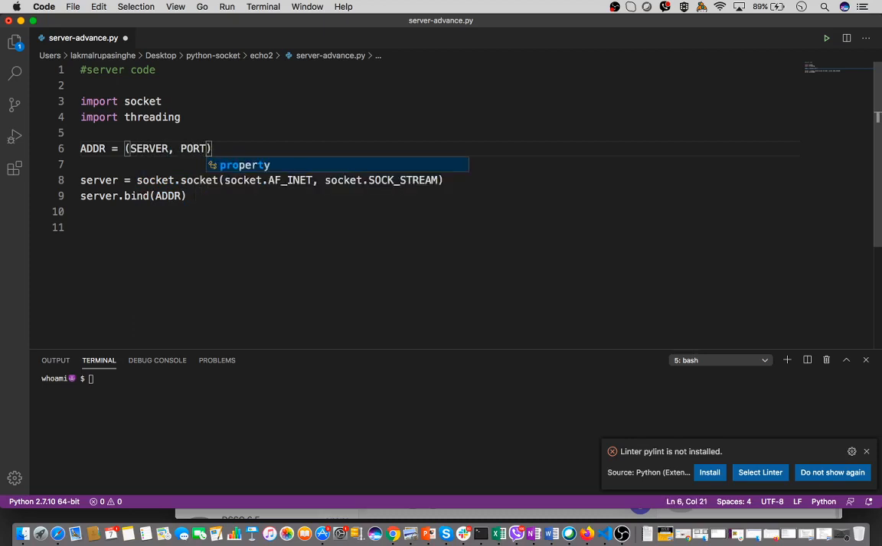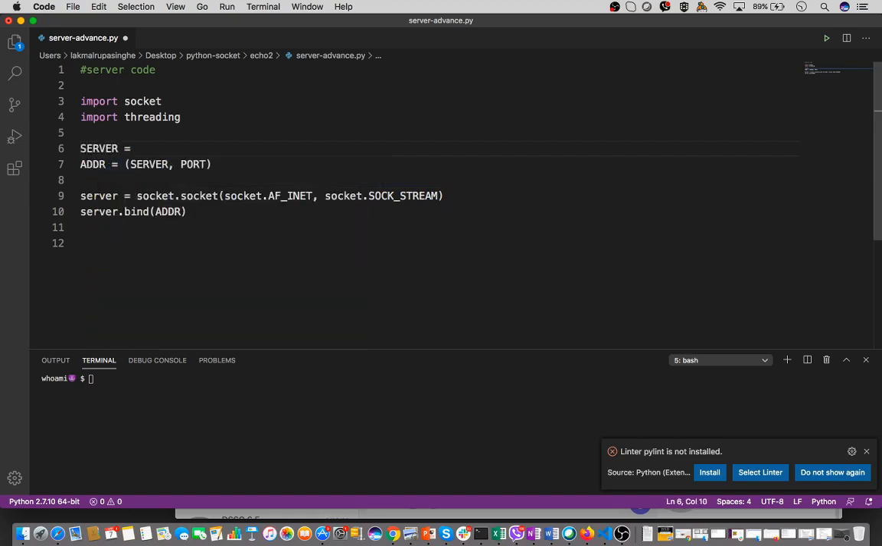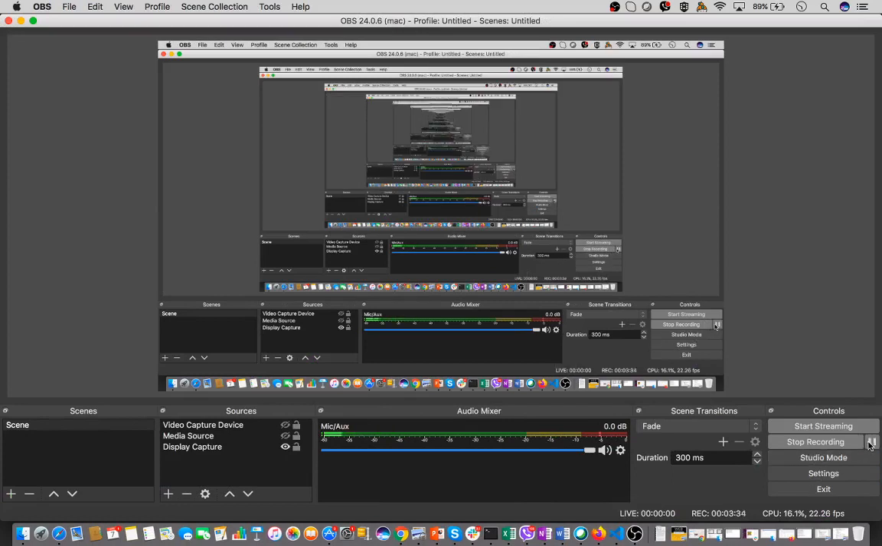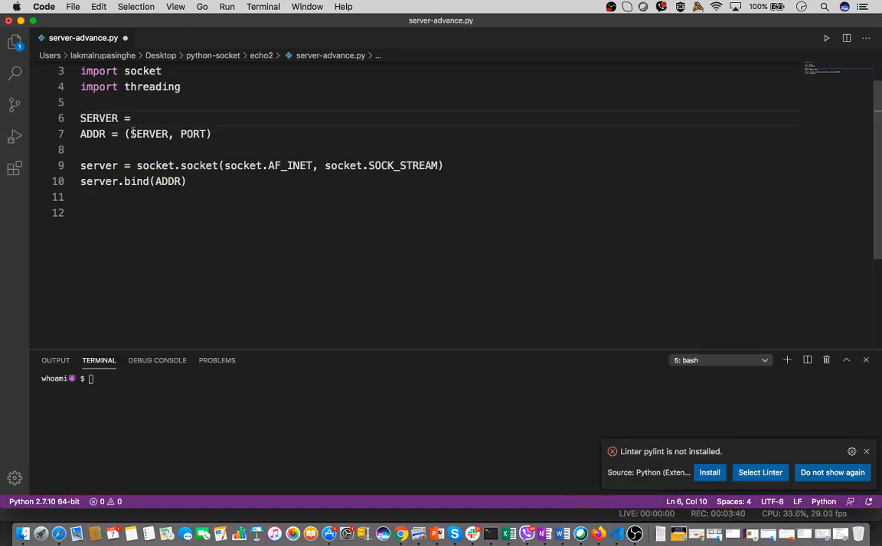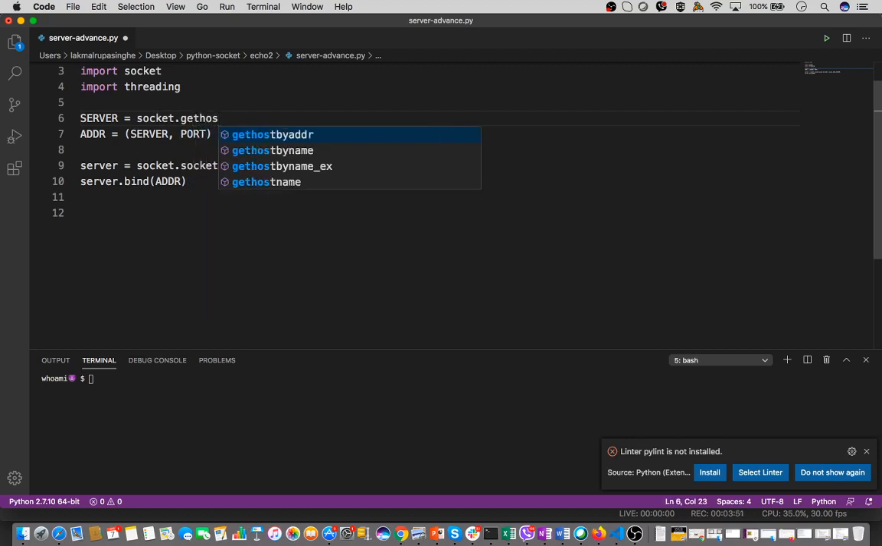So we will try to get the server first. There are so many different ways of setting up the server. You can just give the IP addresses. All right, so we'll try to set up the server IP. For that, we'll use a function this time, gethostbyname.